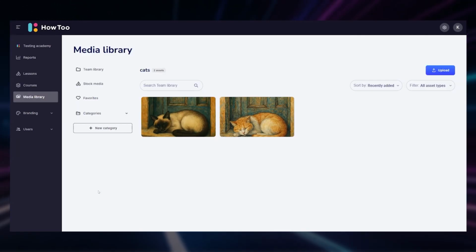Say you want to create a whole bunch of audio, you can just do it right here in the media library, if that's the way you prefer to work.